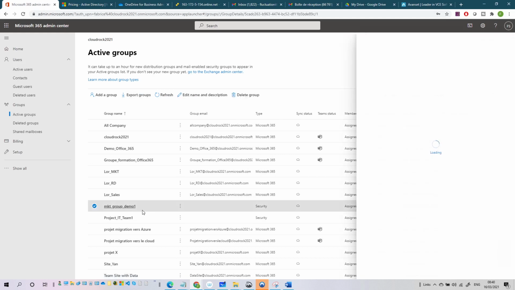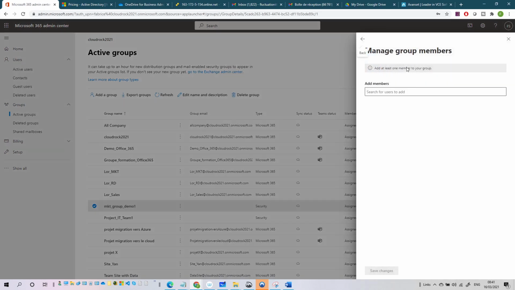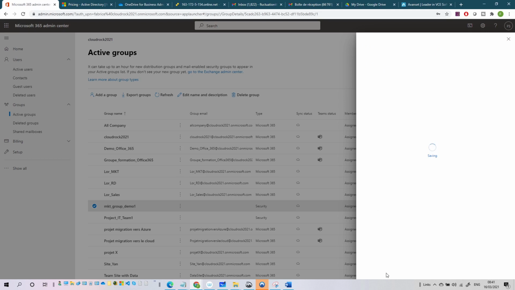After that I can click on the group, and I can add a user in the group. It can be an external user. If I go in member here, I can manage members to add a user to this group. So I can say I want to add Muriel. I type Muriel here, access Muriel and do save changes. So this is how you can manage the group members.